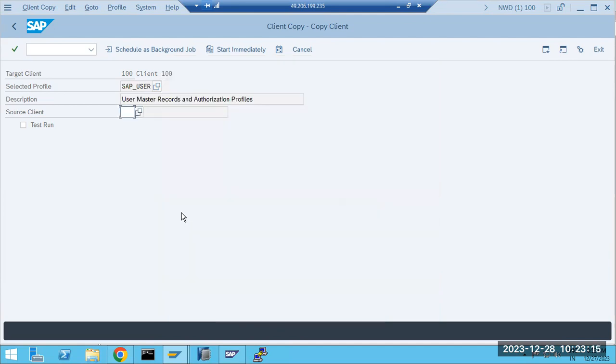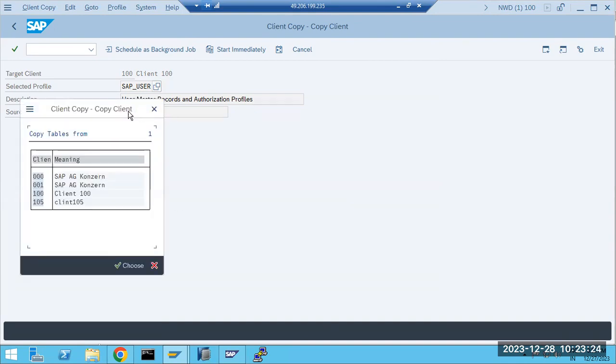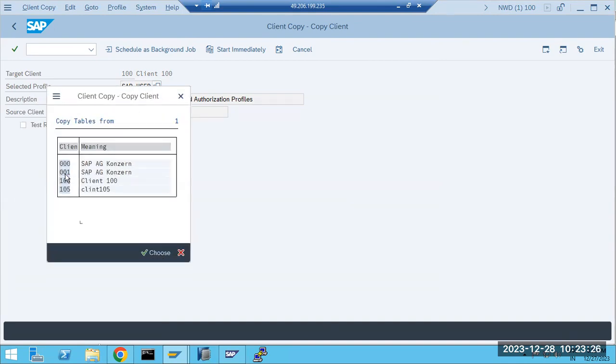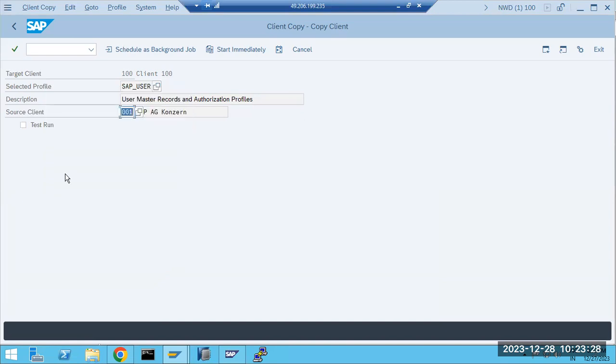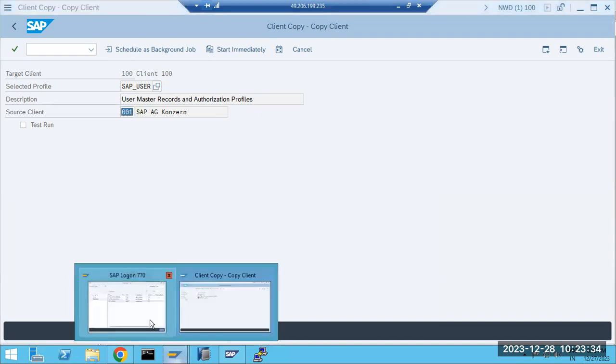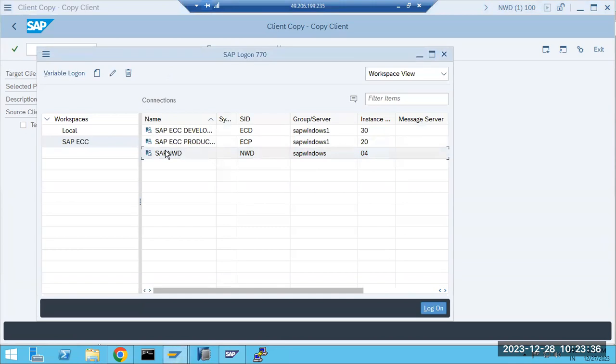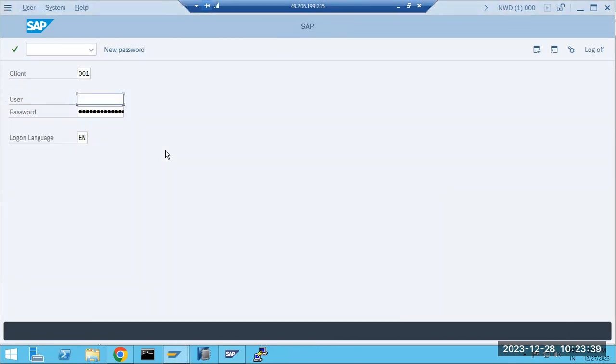Let's select the users. Let's select the user here, SAP underscore user. We can select it here. Then what is the source client? From which client do you need the data? Suppose the 001 client, we need the data from there. In the 001 client, we have the data. Let me show you one example here.